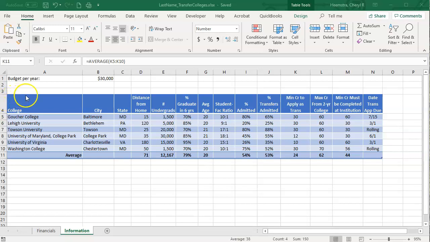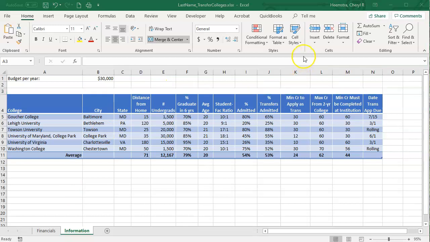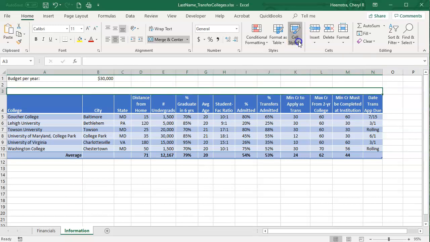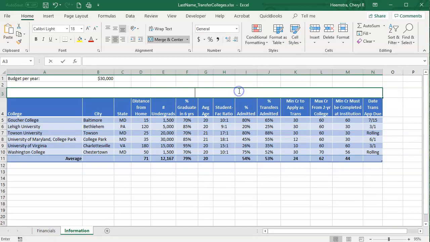The last thing we'll do is to place a title above each of the tables. So the way we're going to do it on the information sheet is to select A3 to N3 and click Merge and Center. What that does is merge all the cells together, and then you can center the title. And then we're going to select the drop down for cell styles and select title. And then we will type college information.